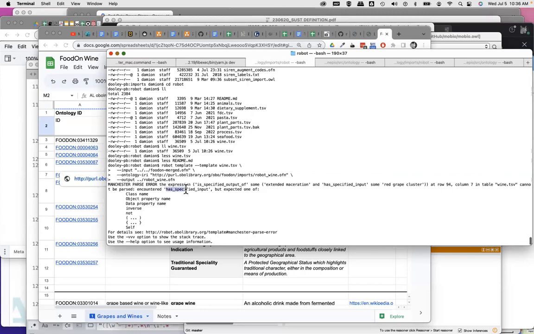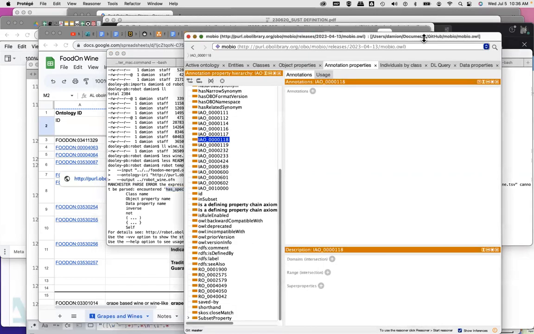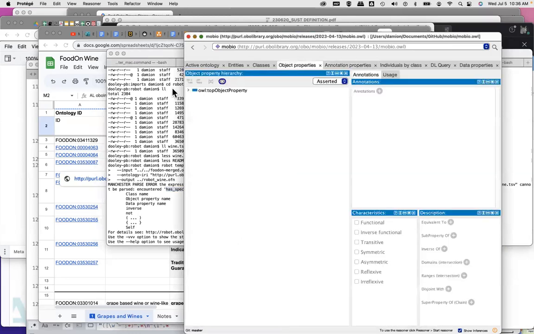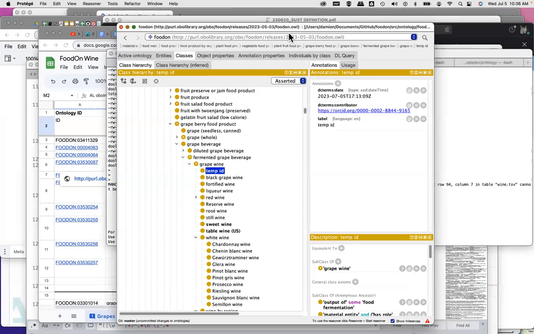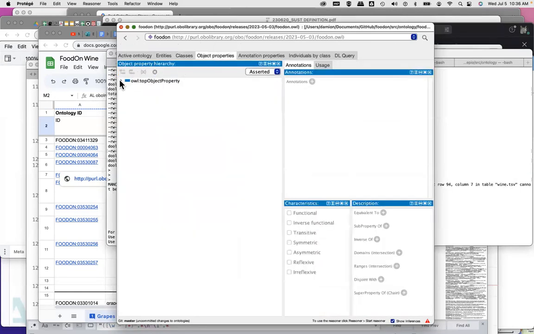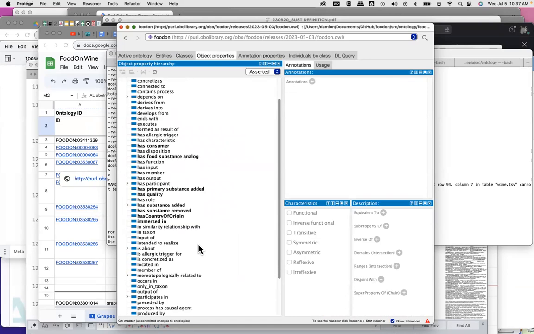Okay, so it doesn't know what this underscore has specified input is. And it's looking, and so we know object properties needs to have all the object properties we might be using. So you're looking at Mobio, Damien. That's right. Thank you. Wondering why there weren't so many object properties. And so has input.